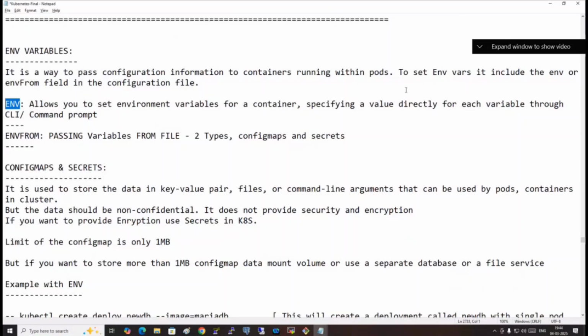Coming to env from, you have two things. Number one is config maps, another one is secrets. Config maps and secrets. Env through command, another one is env from. Env from meaning you have two things here. What are those? Config map and secrets.